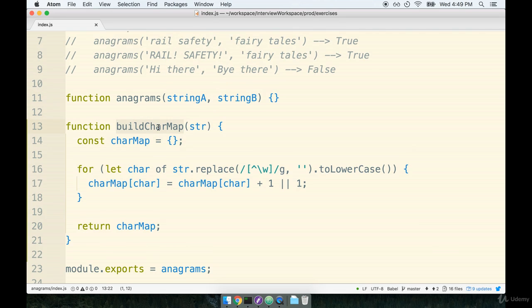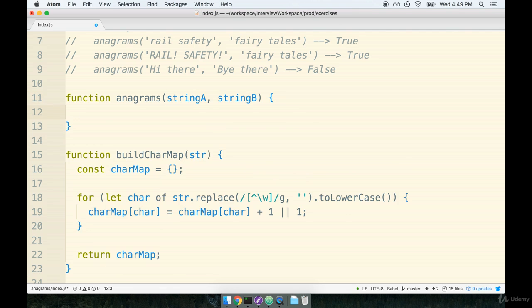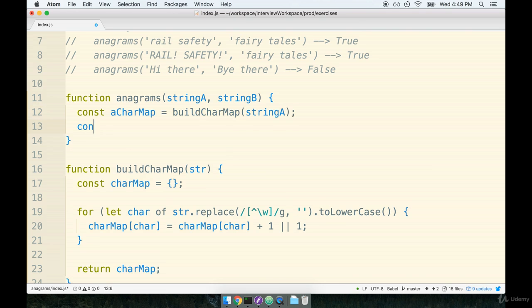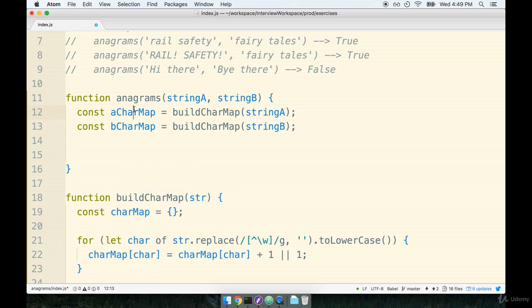Okay, so we've got our helper function here to build up our character map. Now we can use it to produce a character map for both string A and string B. So let's declare a variable. Let's call it a char map. Will be build char map from string A, and B char map will be build char map from string B. So we've now got these two character maps, and it's now up to us to compare the two of them together.